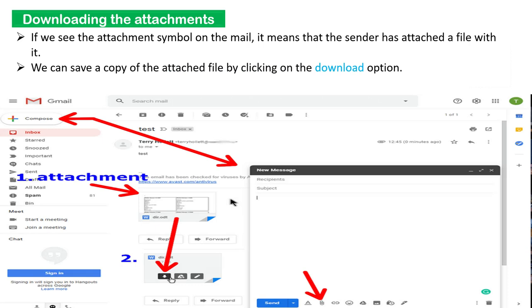Downloading an attachment. We just saw that if you want to create an email, you have to click on compose. It will open this new message, and here you have recipients, subject, and then the main matter, and here you can attach the file. Clicking on it will let you attach the file. If you have attached the file, then the person who gets the email will get this type of message. This is the message and this is the attachment.